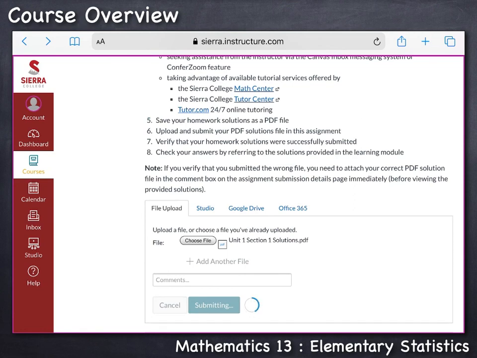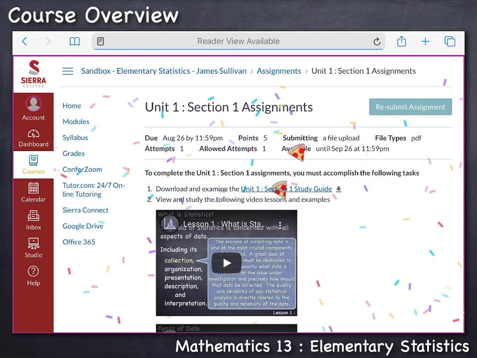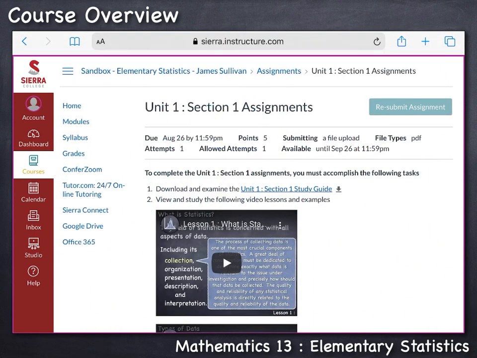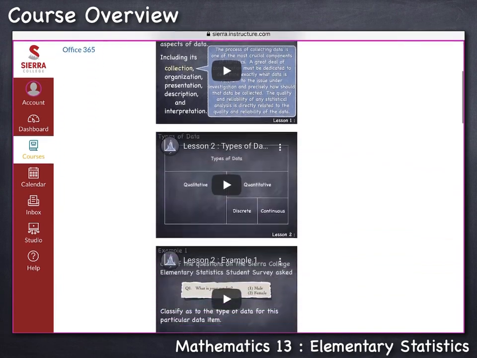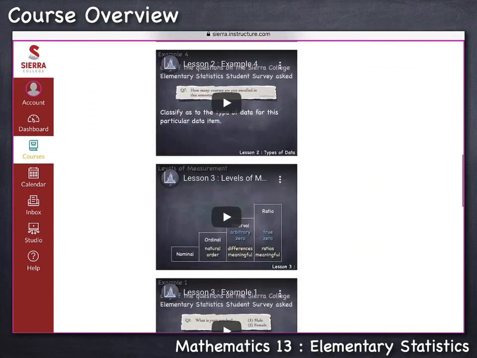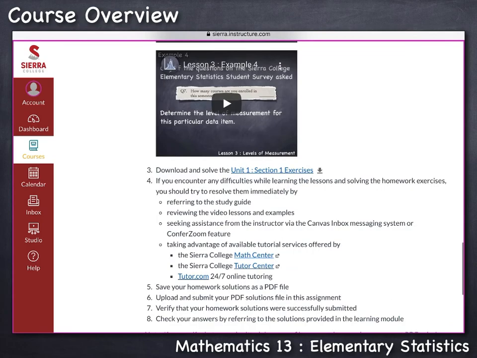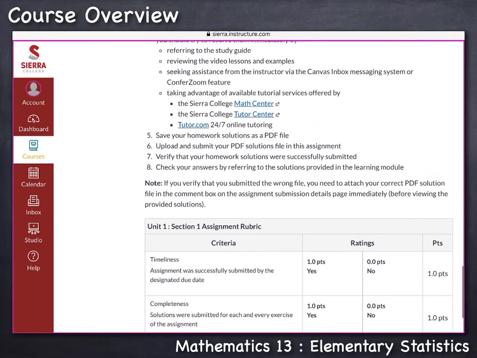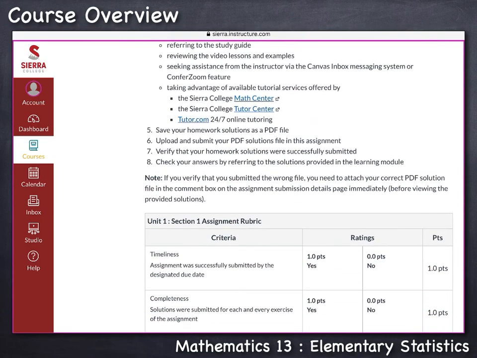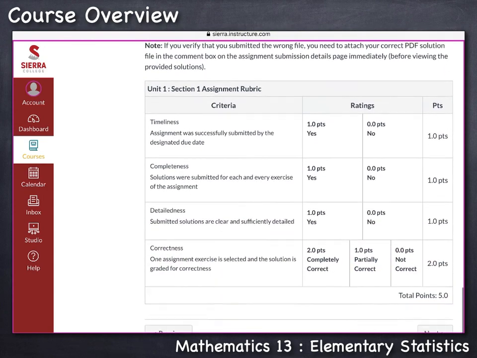Now don't leave this page. Wait until you get the verification that the file you chose has finished uploading. And there we go. We finally got confirmation that the file we uploaded was successful. And that takes us to step 7. We need to verify that our homework solutions were successfully submitted.